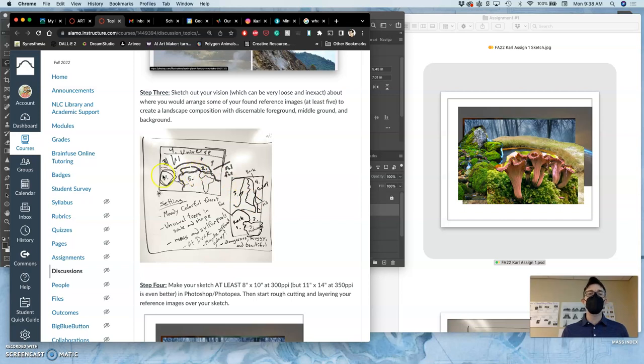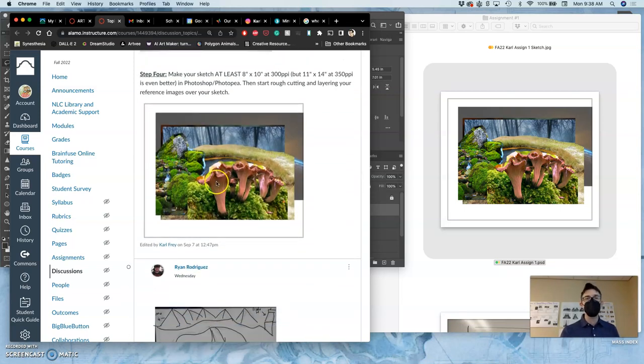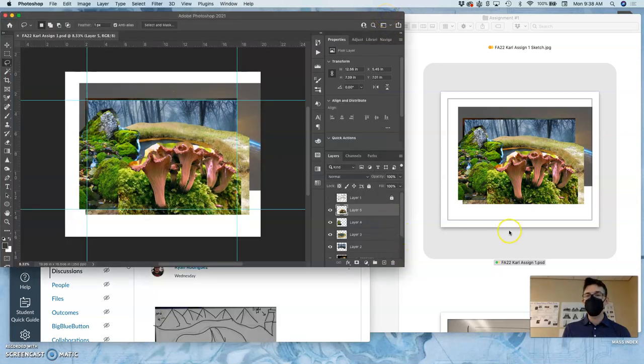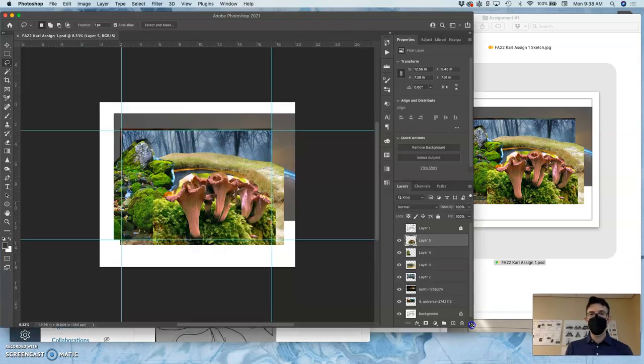I chose the one I wanted, this horizontal one, and then I started rough cutting those sources, five or more, in Photoshop. Saved it as a PSD file. And we're moving on from there.